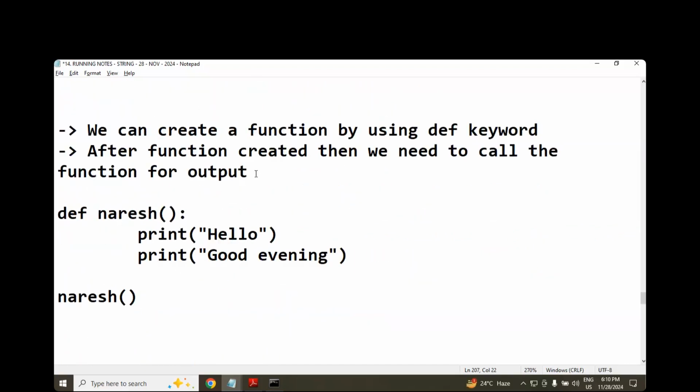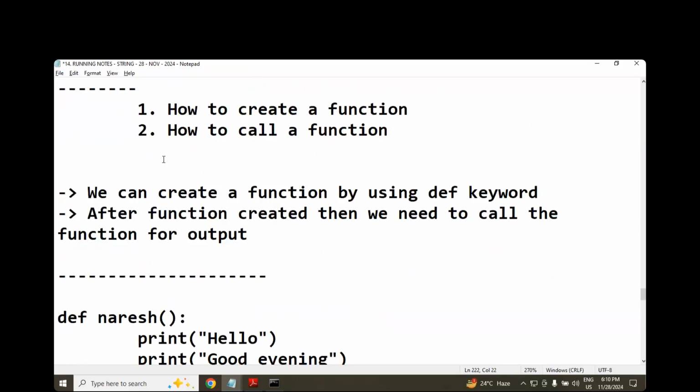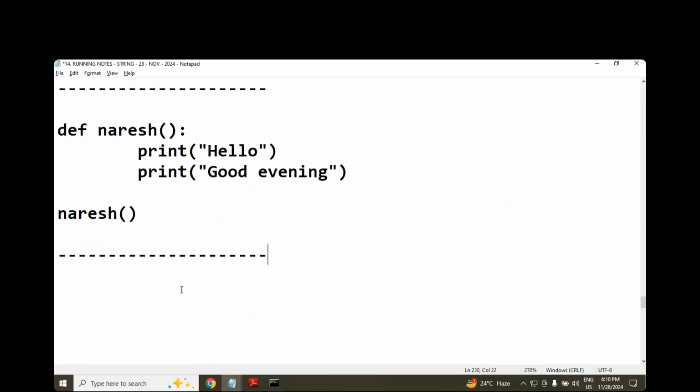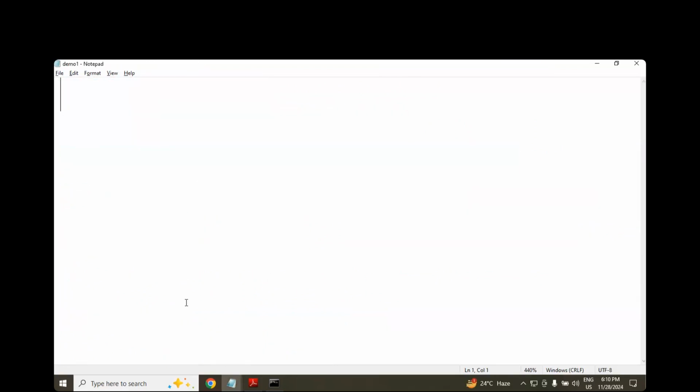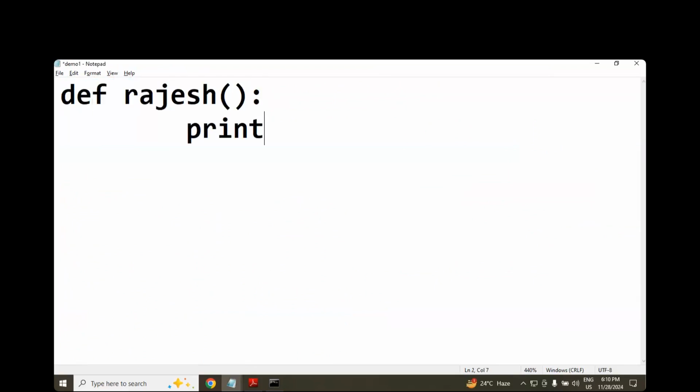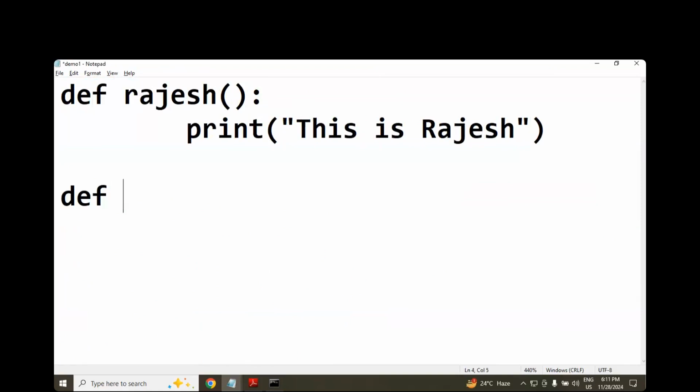Let us make these separately so that it is very easy. We'll do one thing. Let us create, your name? Rajesh. Let us create a Rajesh function. Print, here I would like to write, this is Rajesh. Now let us create, madam, your name? Oh, sorry, def Jahnavi.